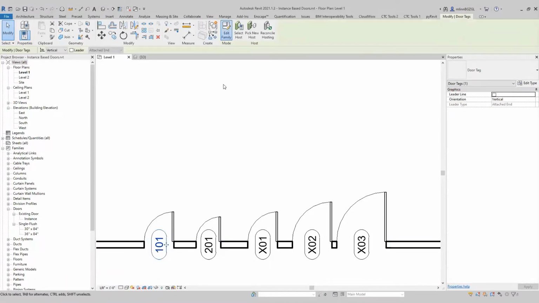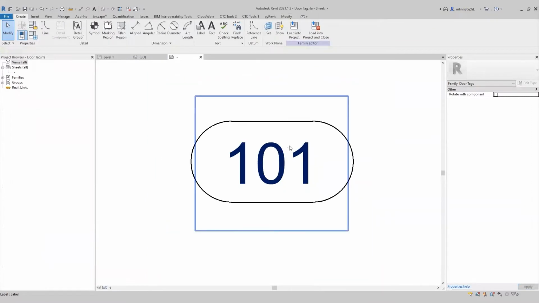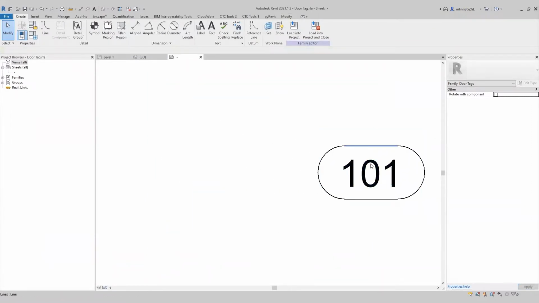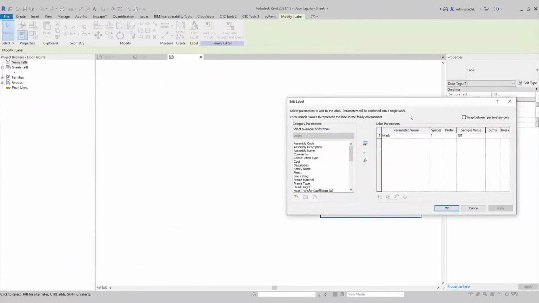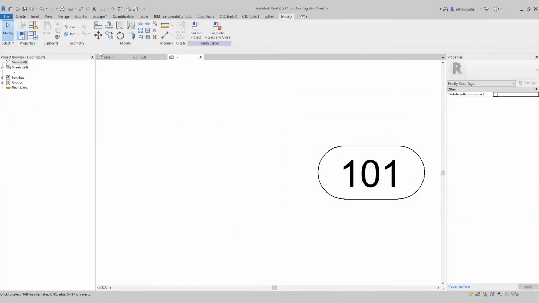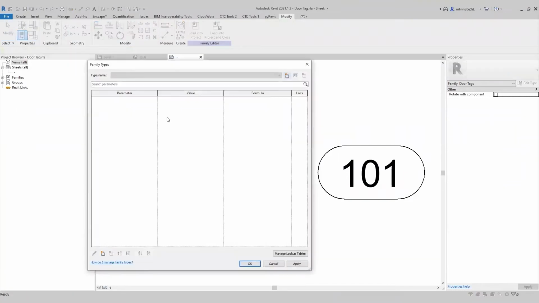Okay, so here's our door tag, which is a family itself. This is the RFA within the family environment. Okay, so that's the mark or door number. That's all fine. That's both good in the new and existing doors.